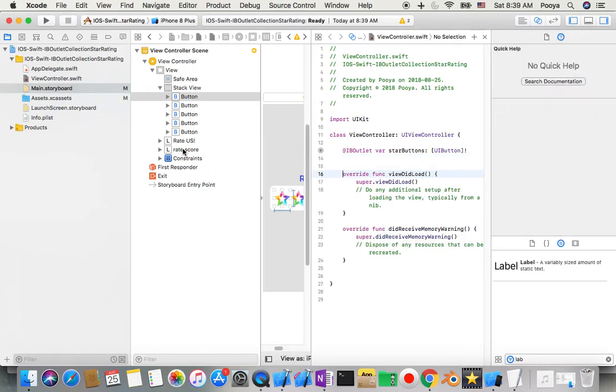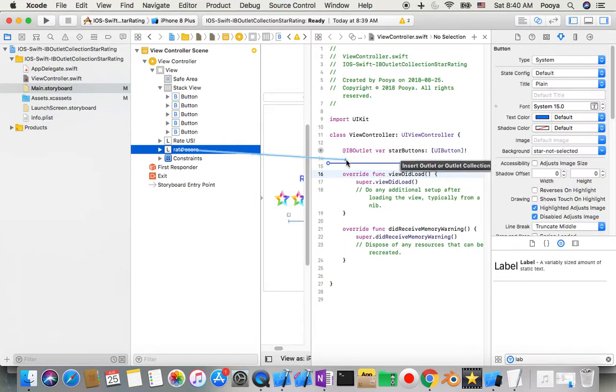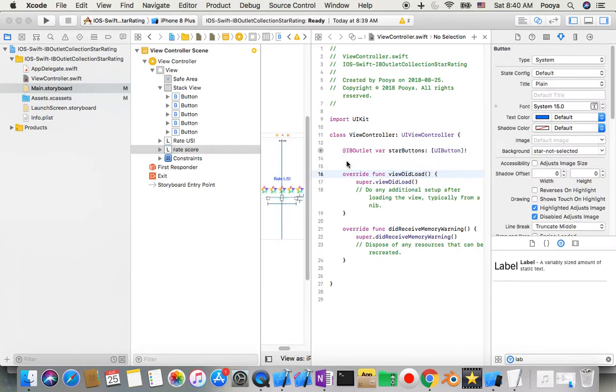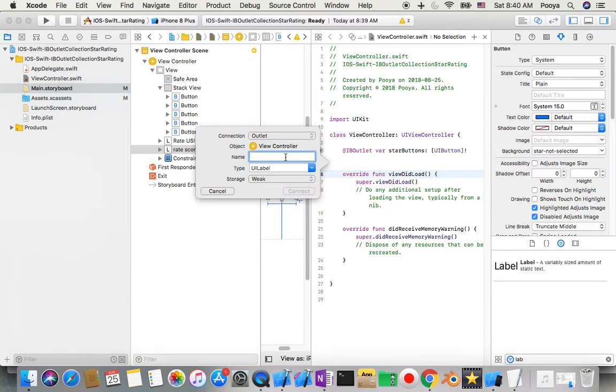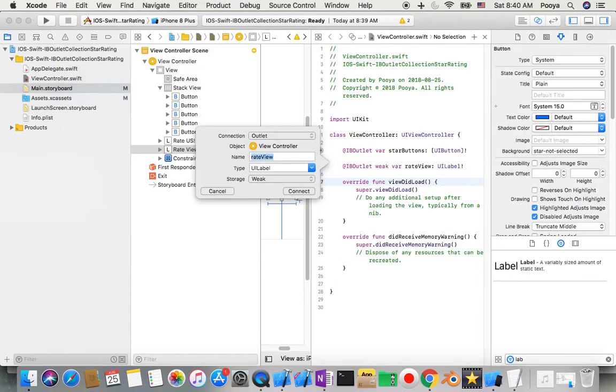Okay. Also, I need to connect my rate score label. So control drag from that rate score just under this one, and I name it rateView. Okay.